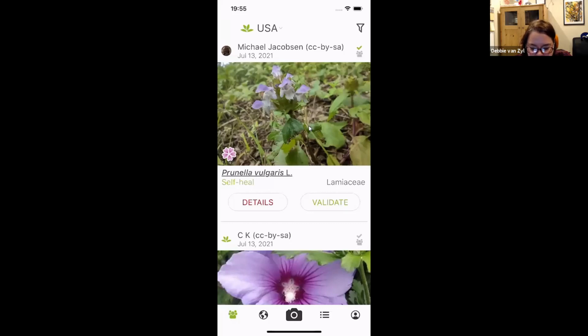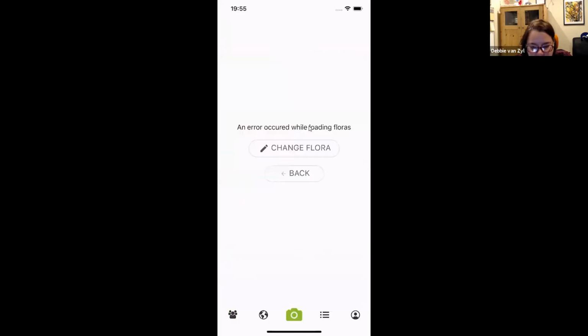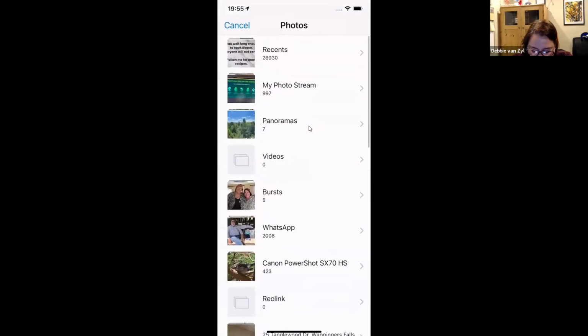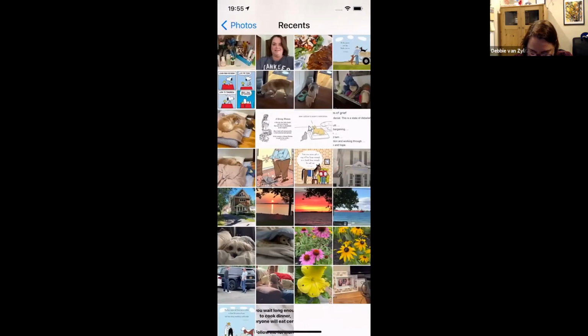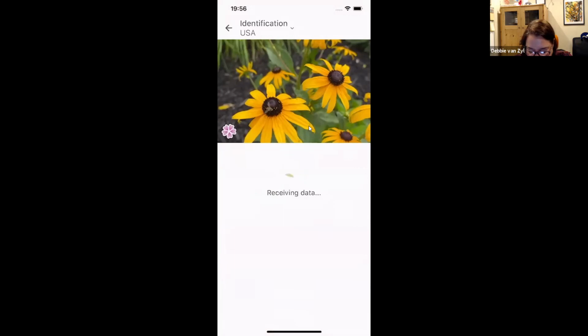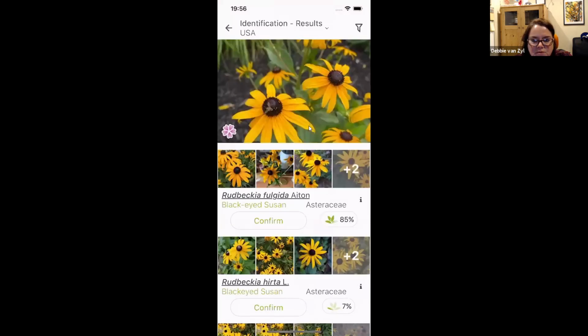You'll see there's a camera button right at the bottom. I'll select that. And then on the left, I'll say I want to identify something from my photos. It will open up my photos. And I know that I took this photograph at lunchtime today, and I'm not 100% sure what this is. So I know it's a picture of a flower, so I will select the flower picture, and whoop whoop. It tells me right away that it's a black-eyed Susan. And I can confirm that.